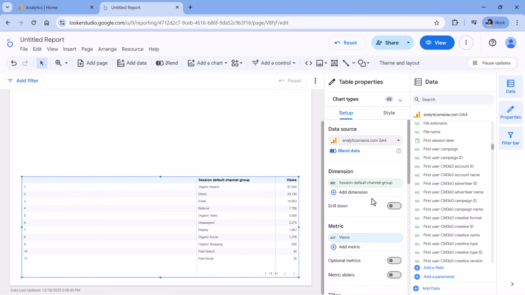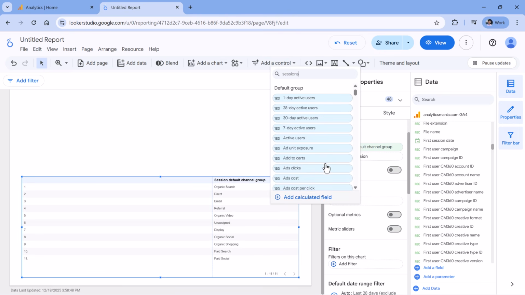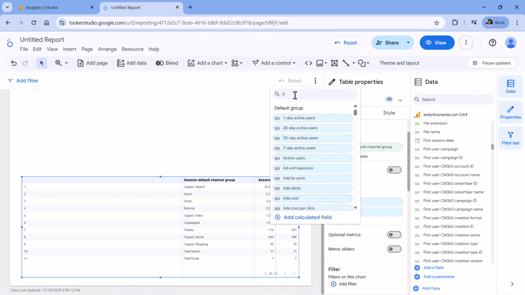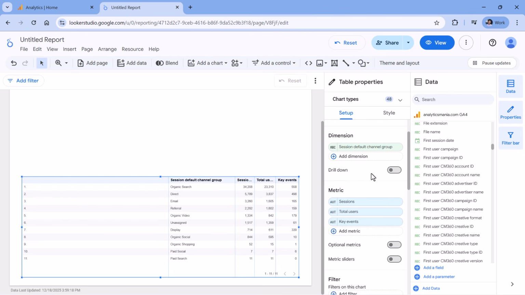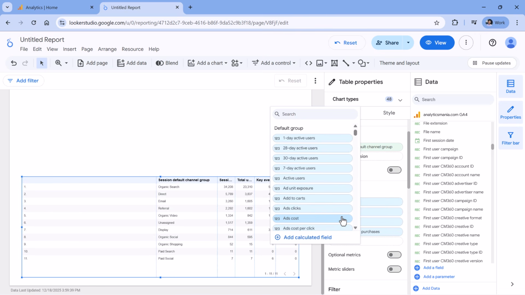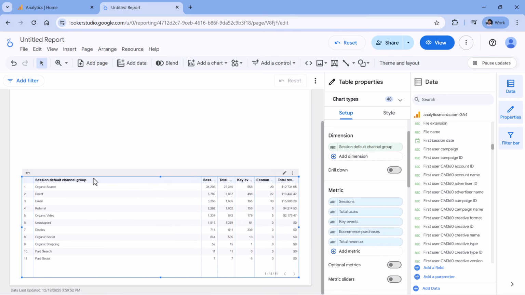I click here. Then I can remove this metric and instead add the following ones. Sessions, let's add that. Then Total Users. Then we can add Key Events, which were previously known as conversions. Then we can also add a purchase-related metric, such as e-commerce purchases. And then maybe also add revenue-related metrics, such as total revenue, or we can add purchase revenue. Now, another thing which is not possible right now in Google Analytics is resizing. So we can change the width of the columns to make sure that each row is displayed properly.